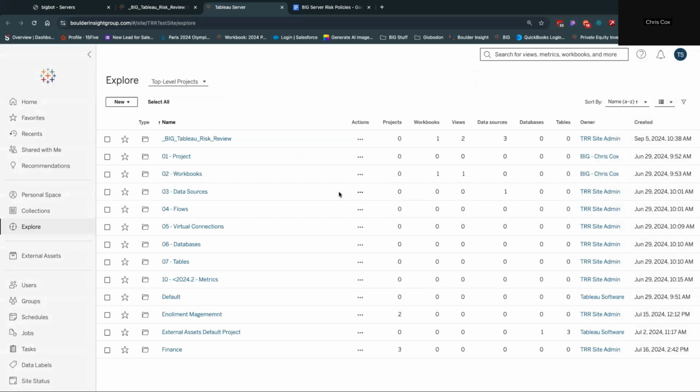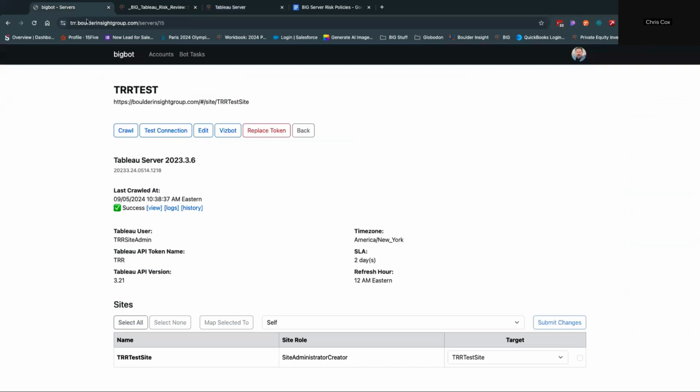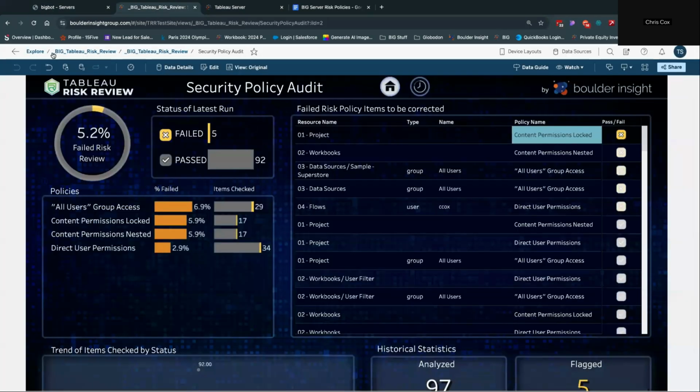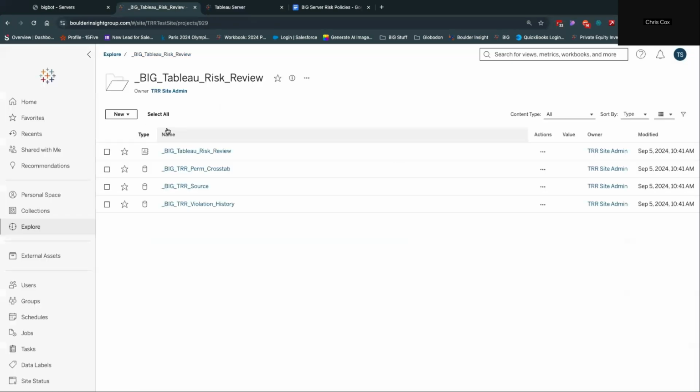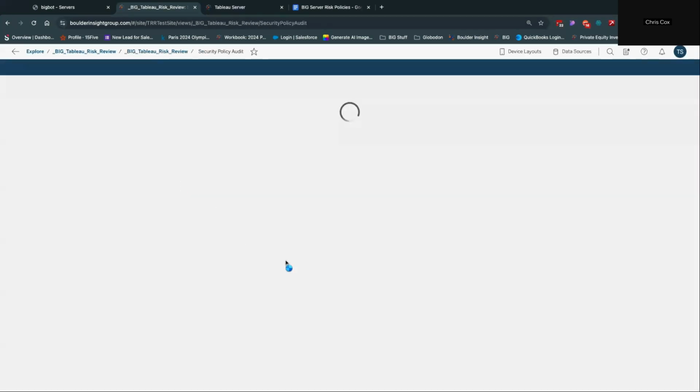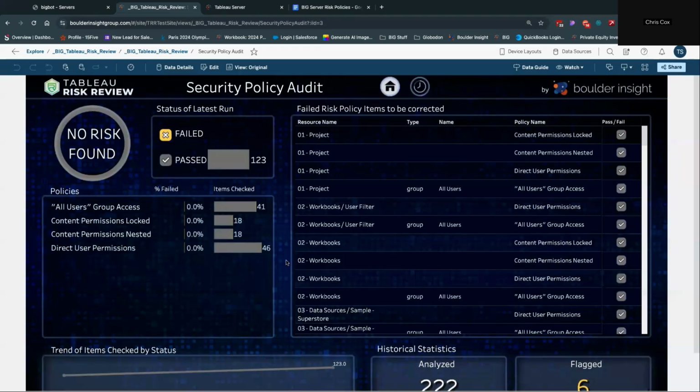So now those are all fixed. If I go back and rerun Tableau Risk Review, it's going to recrawl everything. Typically this would happen on a schedule, like we're saying at midnight, but I can go ahead and make it run again right now and just check and see. Once that's done, come back over here. We can go back to the workbook, and we should see no errors now, because I should have fixed everything that was broken. So yeah, no risk found.